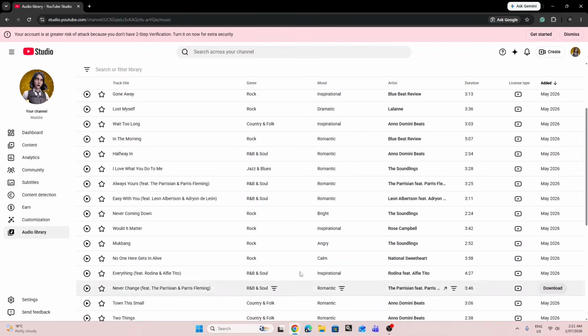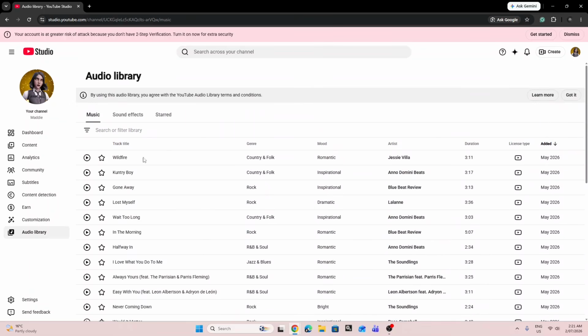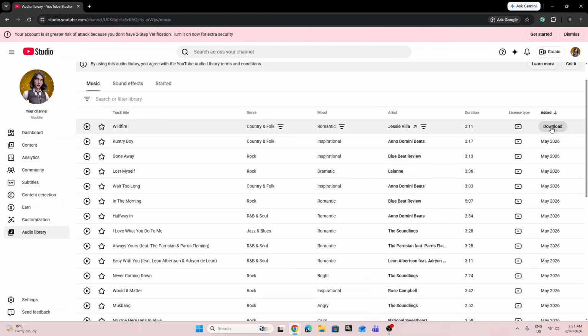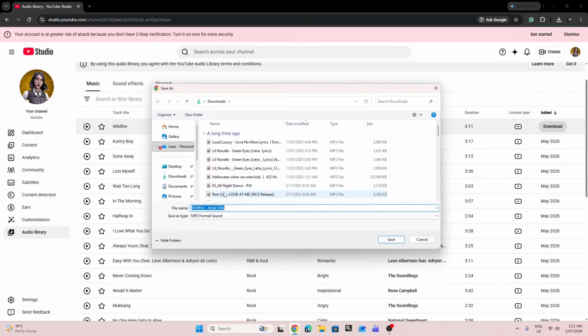As you can see, you can search through the library, pick genres and all that sort of stuff, and then you can pick the songs and just come here and press download, and it will actually let you download it as an MP3 file. Look at that, Wildfire Jesse Villa, MP3 format sound, and that is how to download MP3 songs from YouTube to your computer.